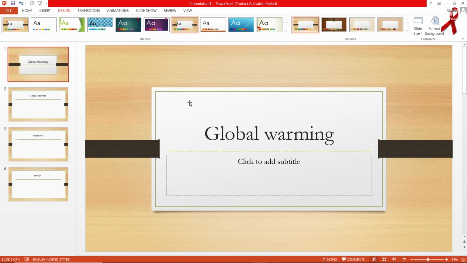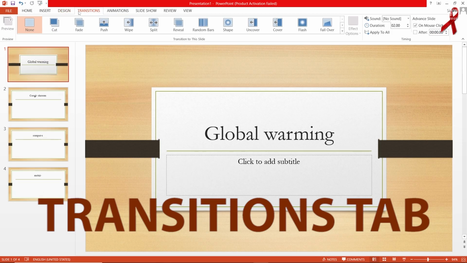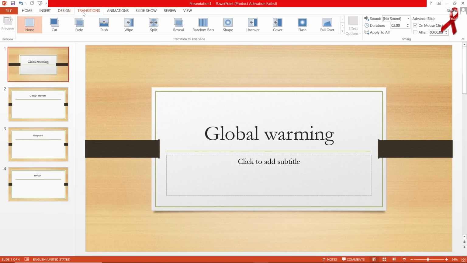In this class we are going to learn all about transitions that are present beside the Design tab. So without any further ado, let's get started.